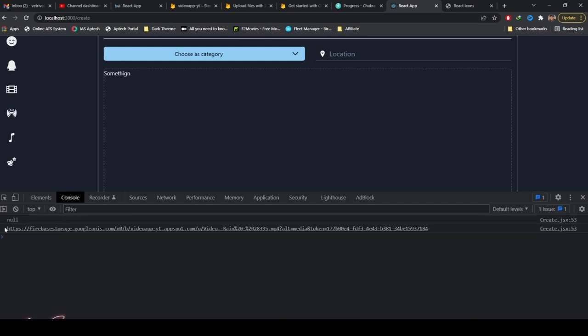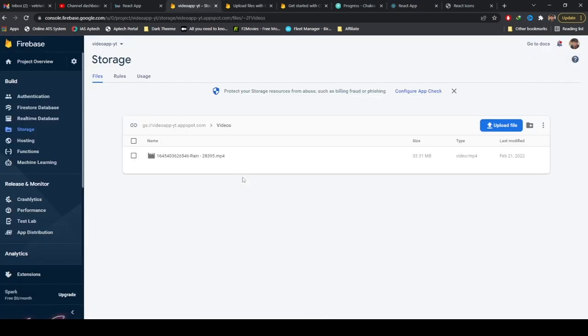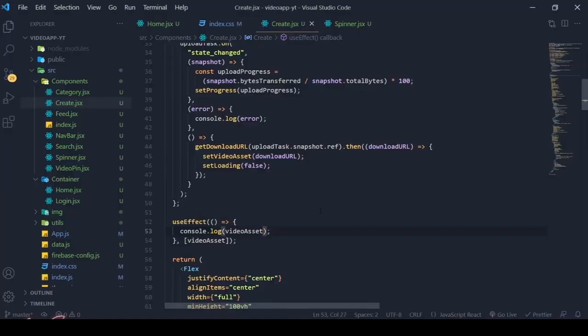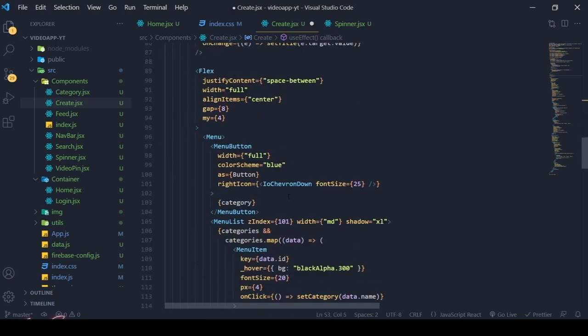Look at that. So we have our download URL over here. Cool, right? Our video is also uploaded, and we also got our download URL. So everything is working fine. So now we have our asset URL. If we have this asset URL, what we want to do with it, that's what we need to define now.